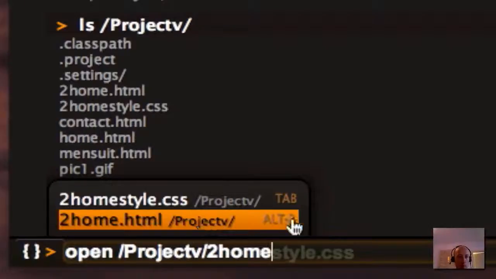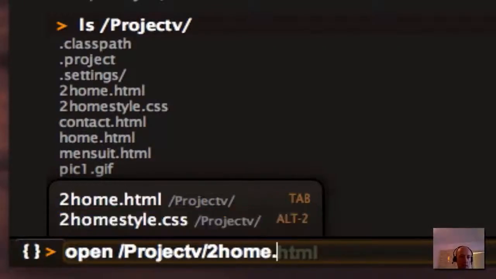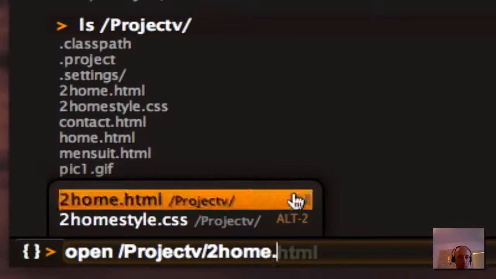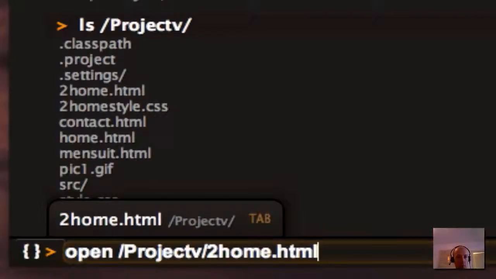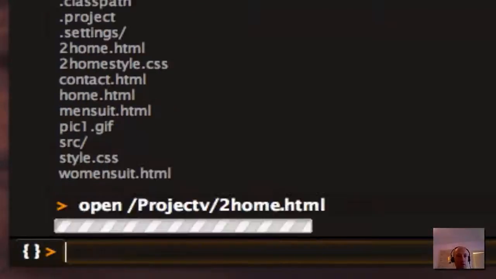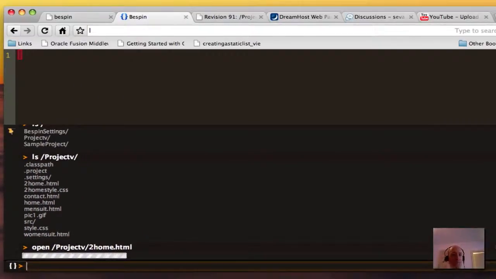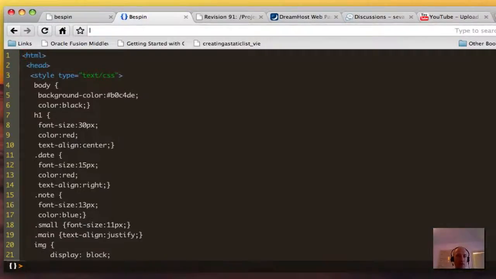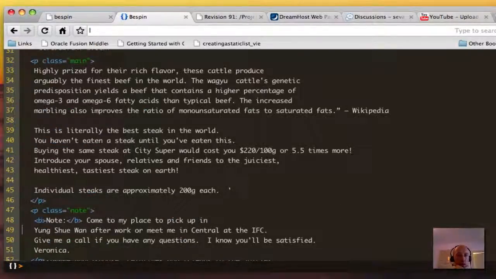But what we're going to do is just hit the dot, and then that will mean that this one can be tabbed out. So then we hit tab, and then we just hit enter, and that should open the file. And we can hit Command J or Control J to get back to just the editor window. Now we can hit our arrow keys to do what we want, and just have a look.